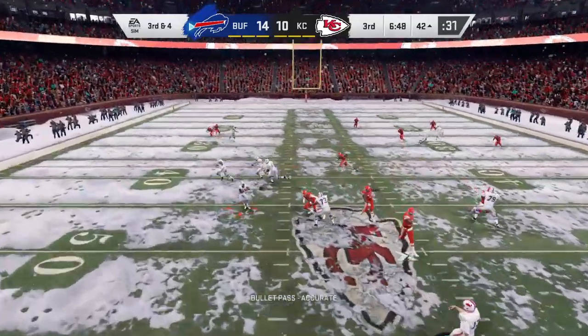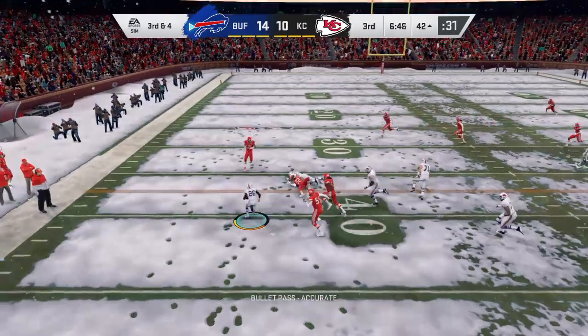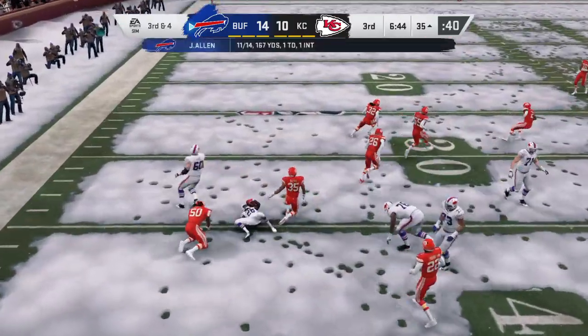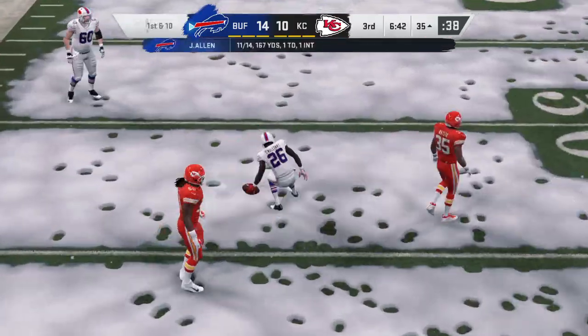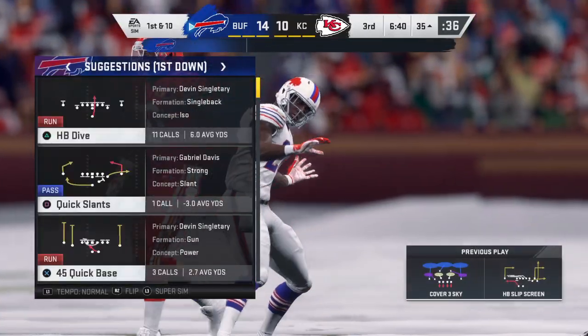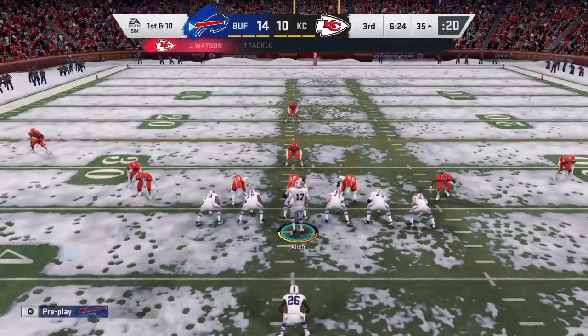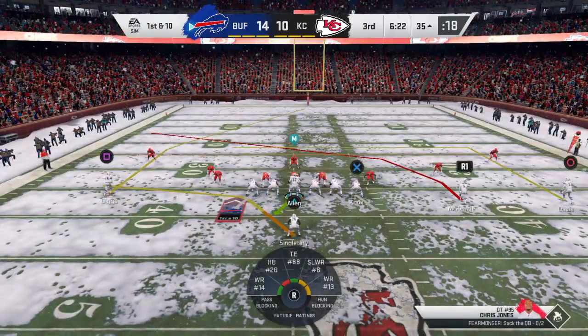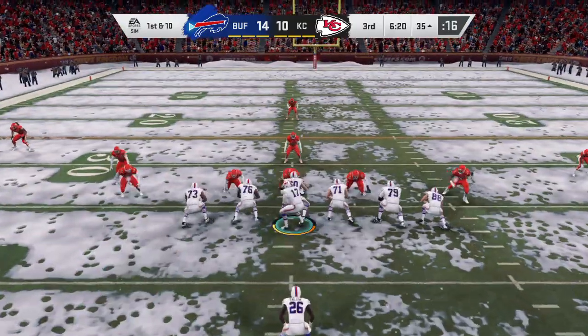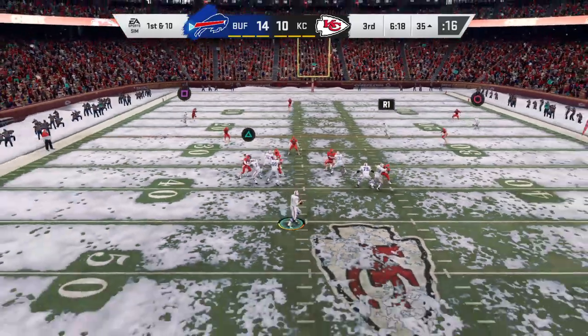To throw, it's Allen. He'll try and set up the screen. It's complete. And he's going to have the first down yardage to the 35. Give him 7 yards on the play as they do pick up the third down conversion. Ball up to the 35 now as they come up on 1st and 10.